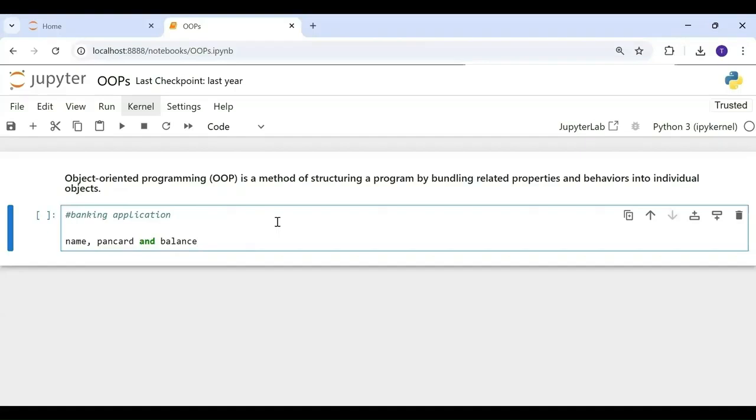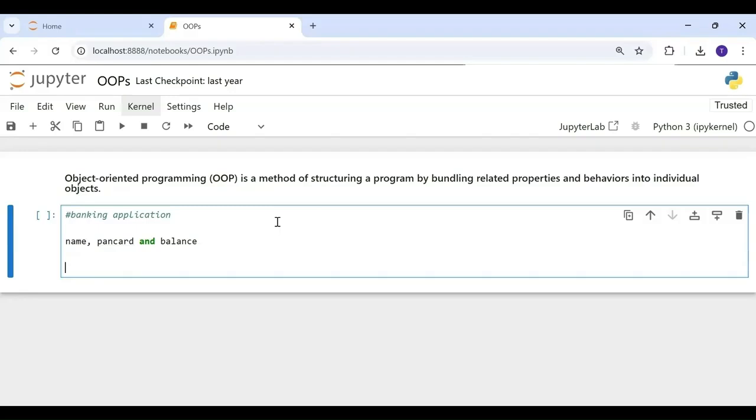So what we can do is probably create a list. Maybe the first element of the list could be the name of the account holder. So let's say the account holder name is Aryan. Then the second element could be the PAN card, and the third element could be the balance. So balance is, let's say, $5,000 or rupees.